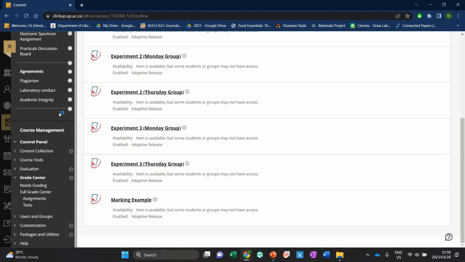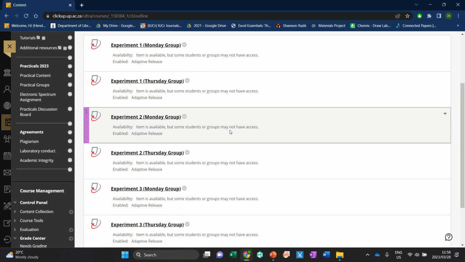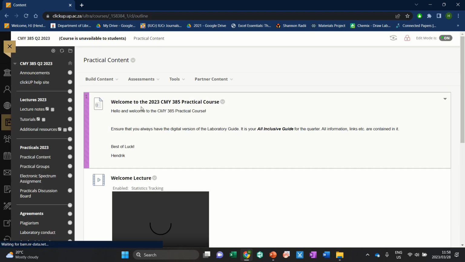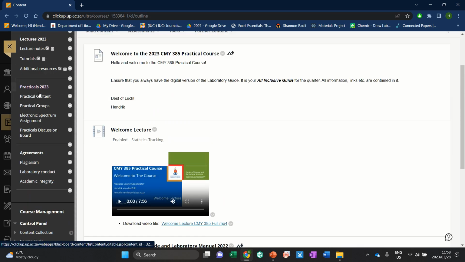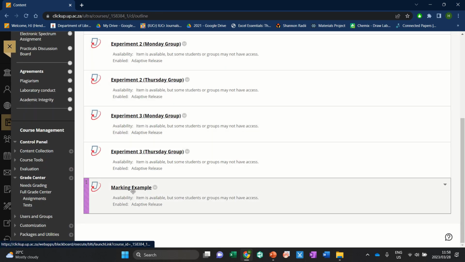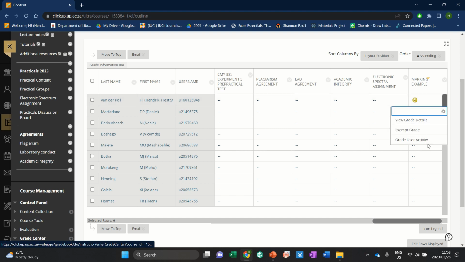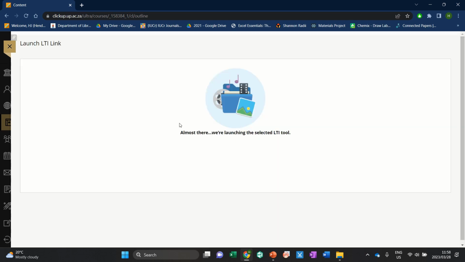Okay, so I quickly want to show you how to go about the marking for any of the courses that you're involved with that I teach. So in general, you can do one of two things. You can either go to wherever the Turnitin links are located. So there was something like a practicals tab, and then there was something that says Turnitin links, and you can find the Turnitin links there. Or you can go to the full grade center, and then you can find whichever thing you are supposed to be marking, and then you'll find the submissions there, and then you can say grade user activity, and you will be taken to the page. Yeah, so those are the two methods.